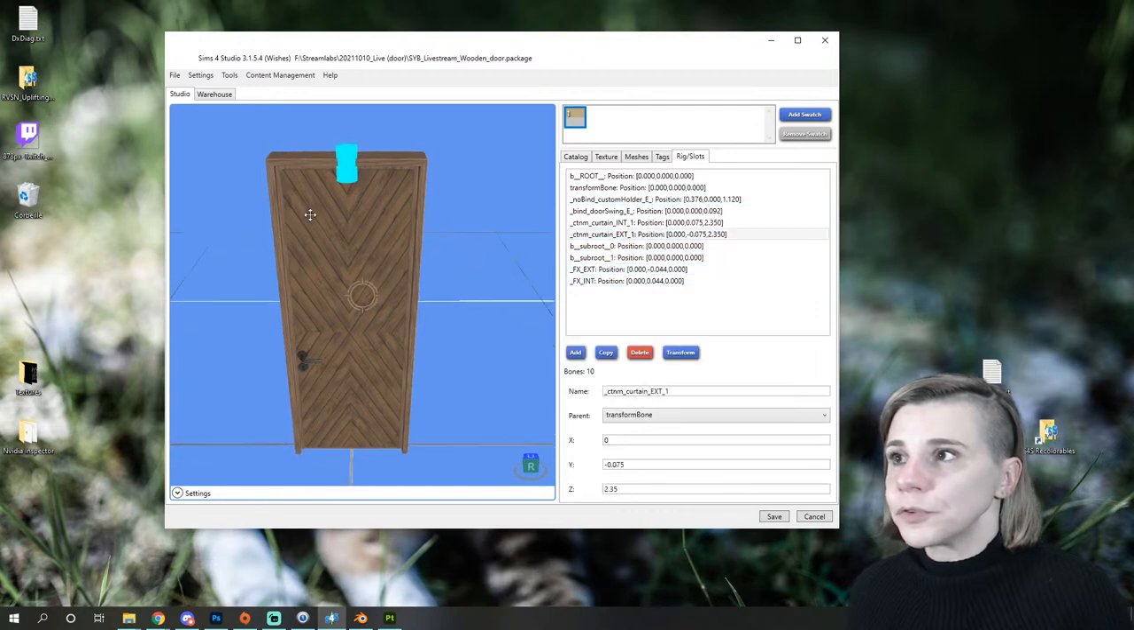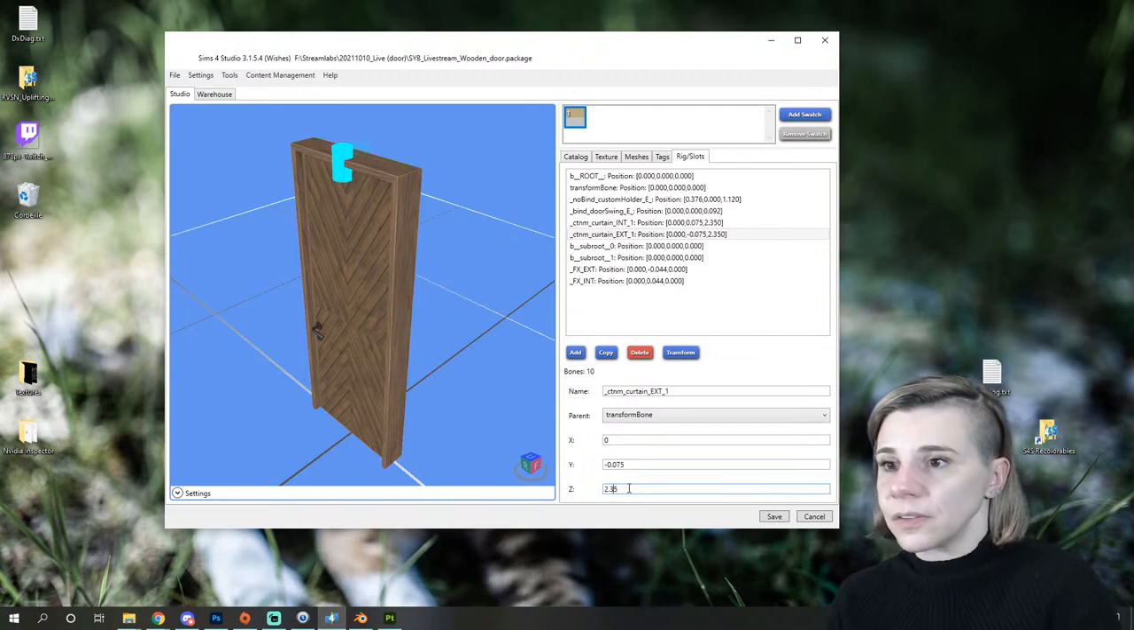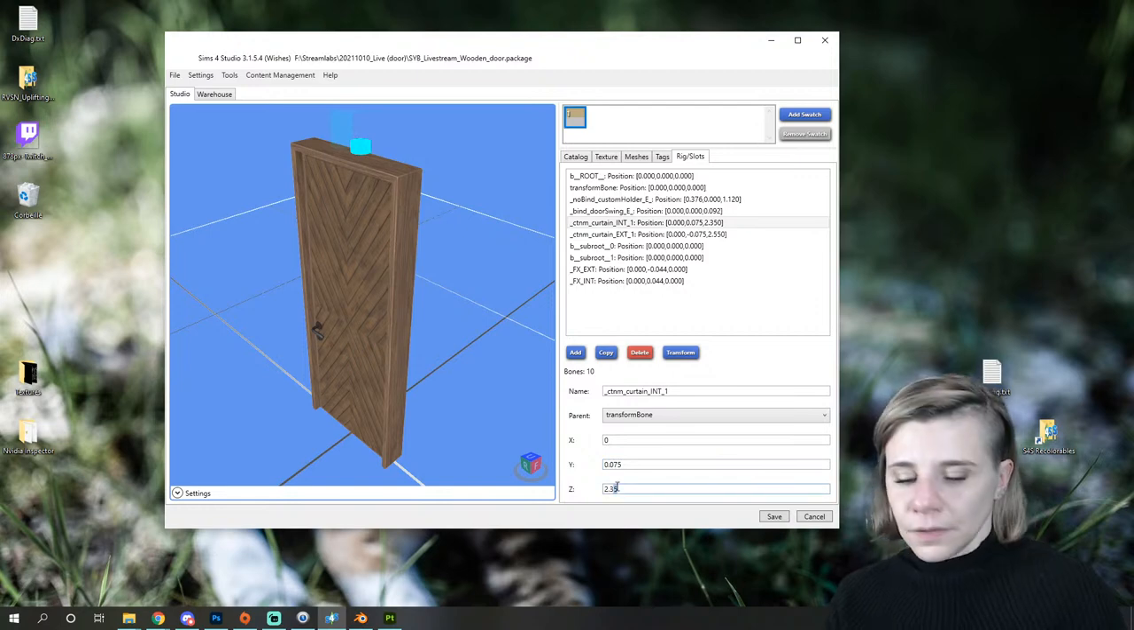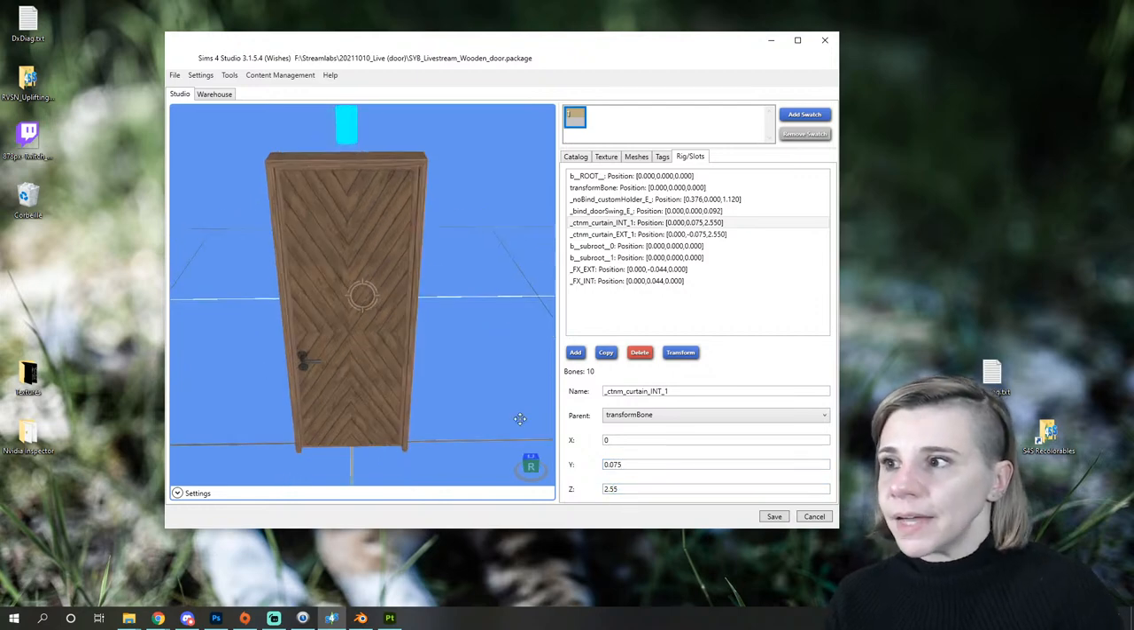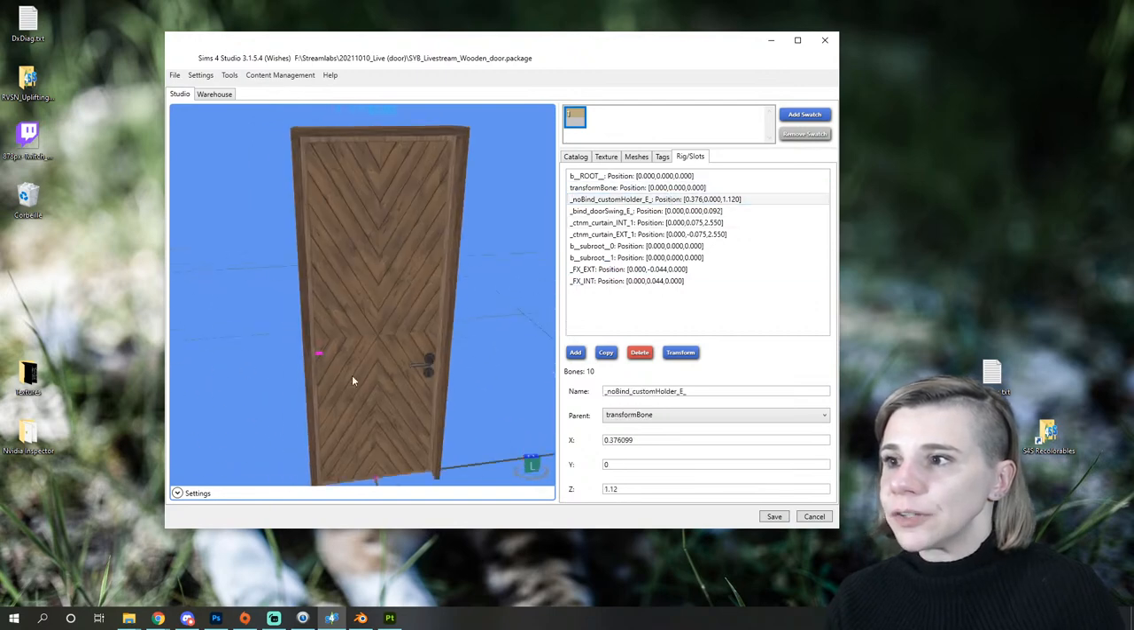It's where we're supposed to put the curtains. I never use curtains, so I don't really care about where I put it, but in case someone wants to actually put some curtains on it, you can change that value. And same as usual, if you actually change where the handles are here.